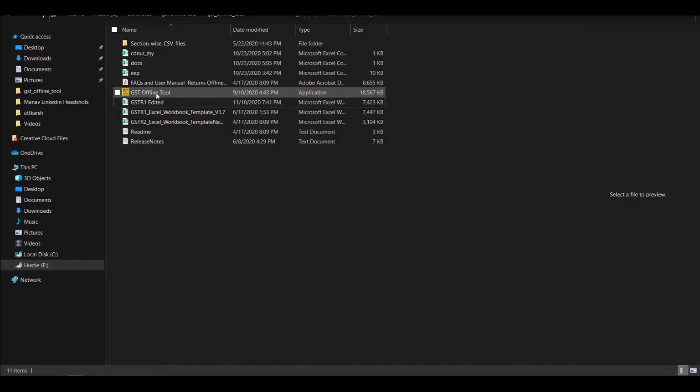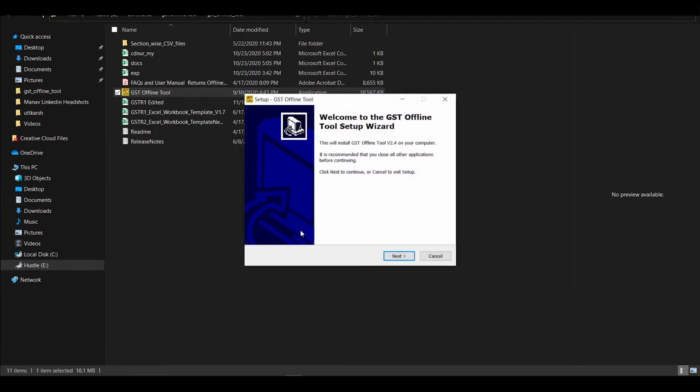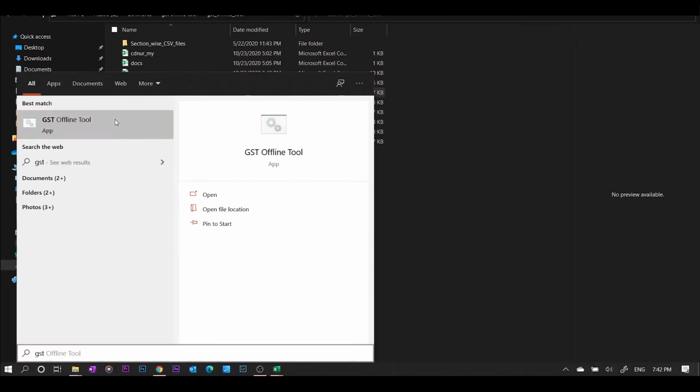Now it's time to upload the document to a GST portal. Open the GST offline tool. You need to install this offline tool. If you've already installed it, fine. Otherwise you can install it. I've already installed it, so I won't be installing it. Go to the GST offline tool application.